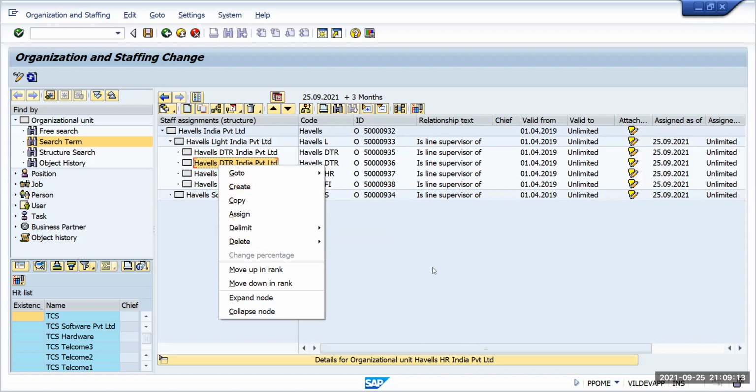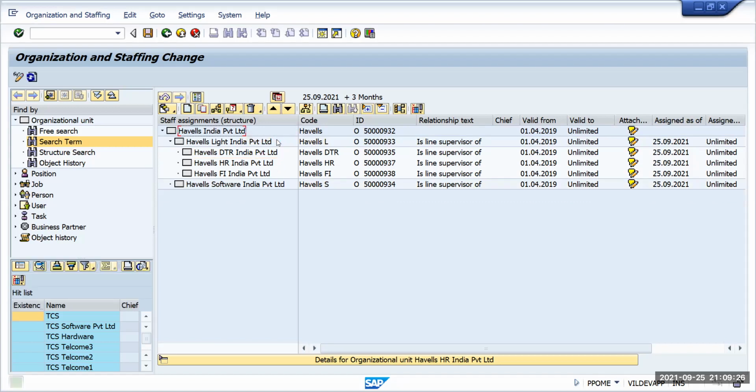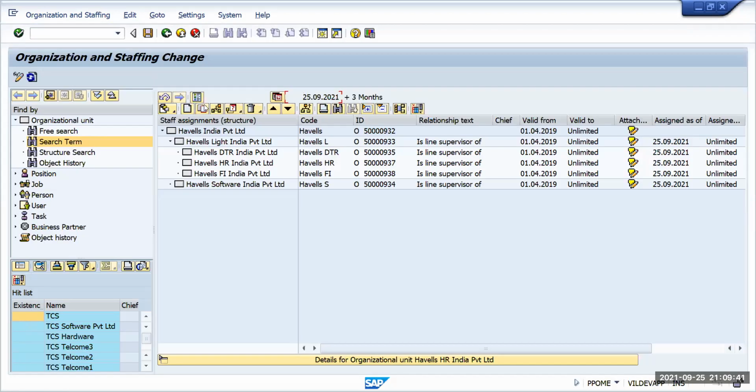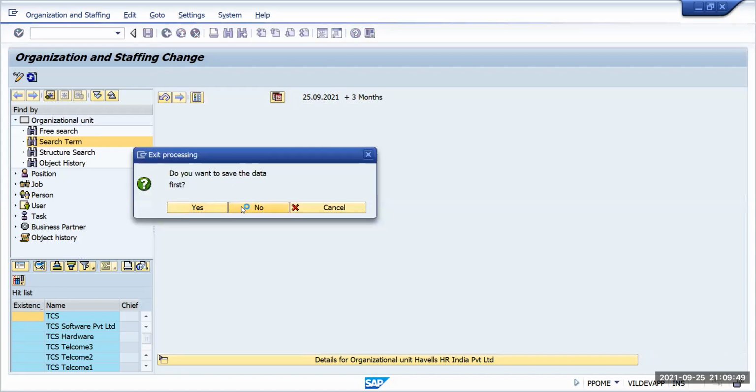Or simply when you select and click on it, again the same assignment will be asked. Same thing. So if you want, you can delete. I can go for assignment, delete. It's deleted, and the relationship is deleted. You can see it here in the status bar. If you are not saving, suppose I am not going to save and I go back again, the system asks whether you want to save or not. If you say no, then it still exists.